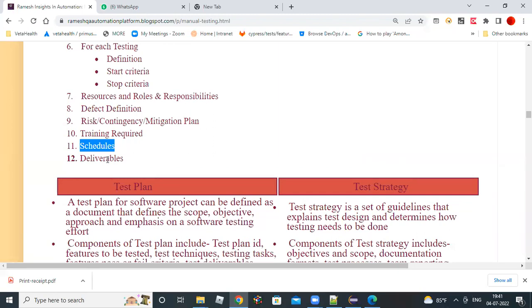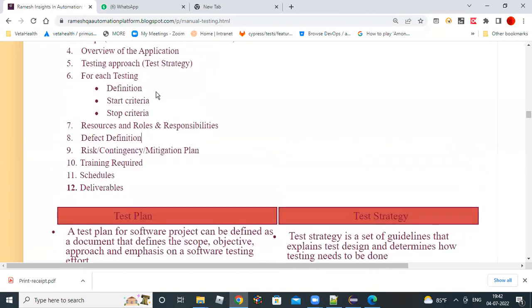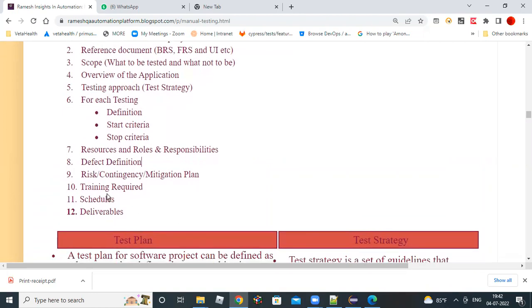Then, what are the final deliverables? For any project there will be deliverables, and that is very important. All these are called test plan content. The test plan document contains all these things.